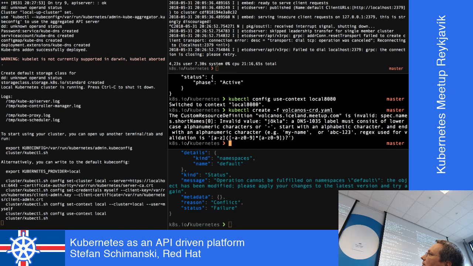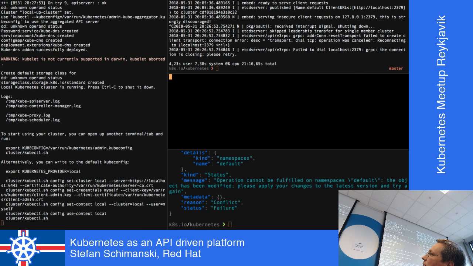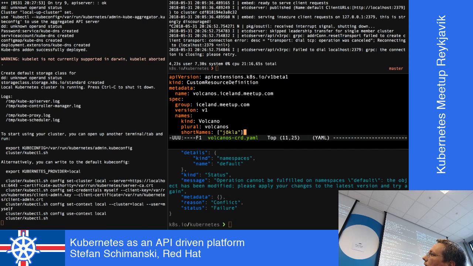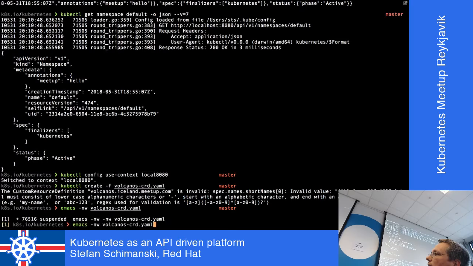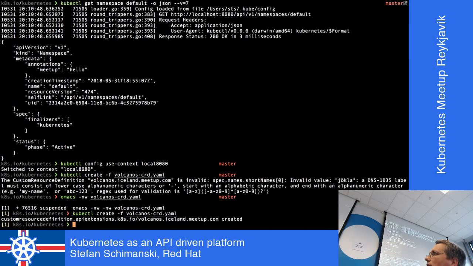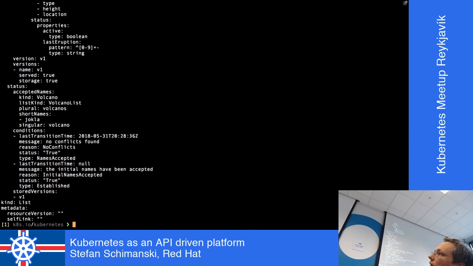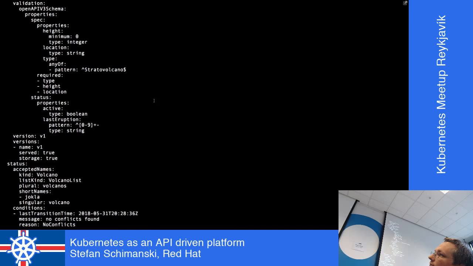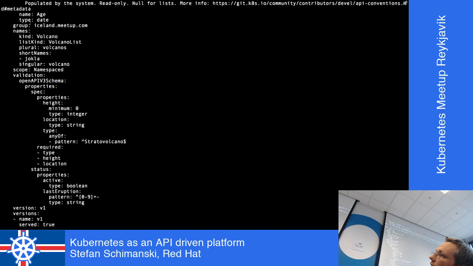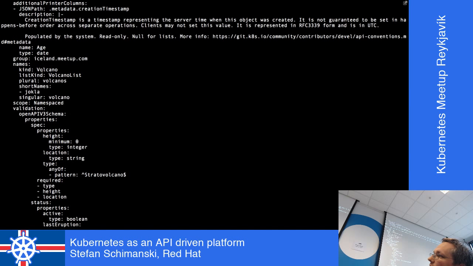This was modified for testing, so I put in a wrong value and I notice it doesn't work. So let's put it in correctly again and create. It's happy. We can see how it looks like. Get CRDs, there it is. Everything which we defined here, the names are correct. So it's happy.